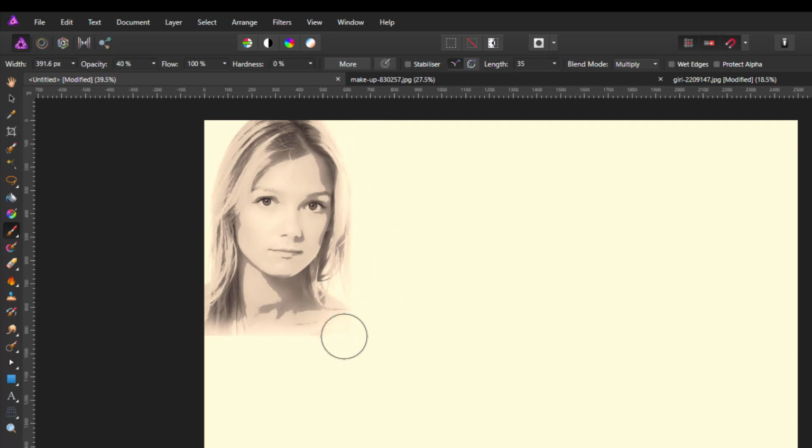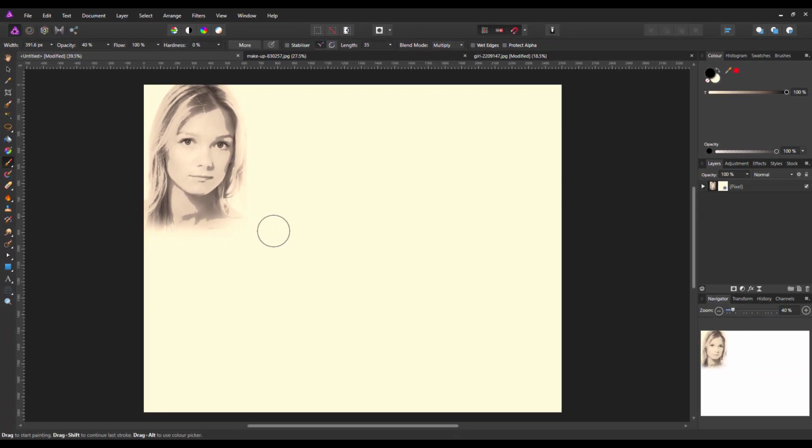I mean, if you want to do this a bit quicker, you could increase the opacity. All right, that will do, I think, on there. So I'm happy with that.